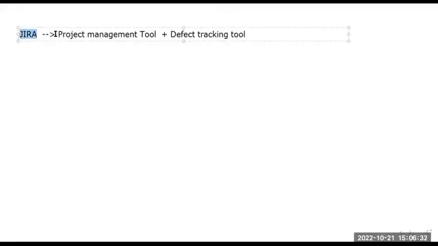Okay, getting my point, guys? This Jira tool is going to be used by every software engineer. Everyone is going to use the Jira tool. The client, BA, developer, tester, DevOps, project manager, Scrum Master. Everyone is going to use the same tool only. As a team, we are going to use this tool, and with it we are going to manage our project. Also, we are going to manage our defects.